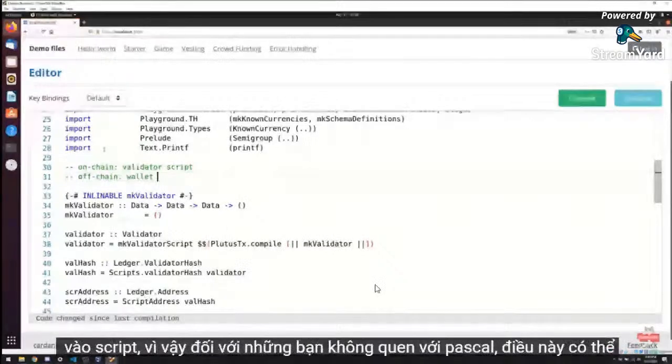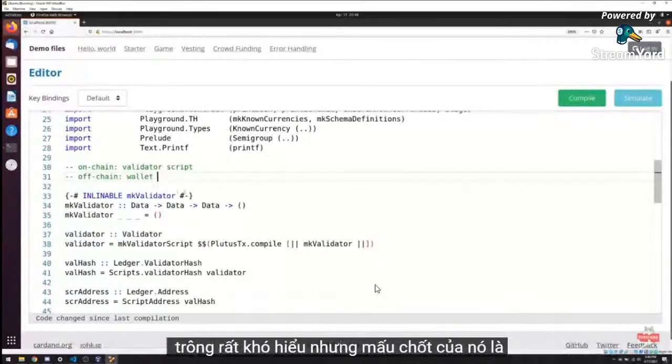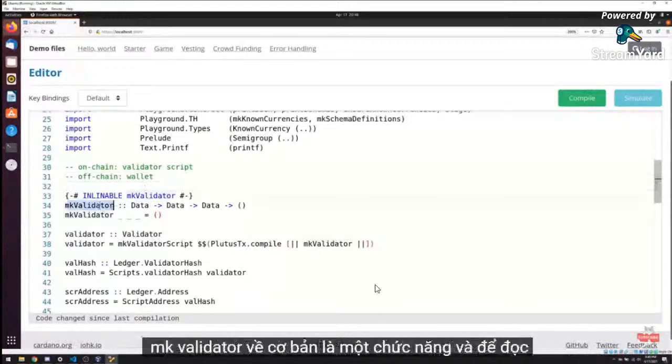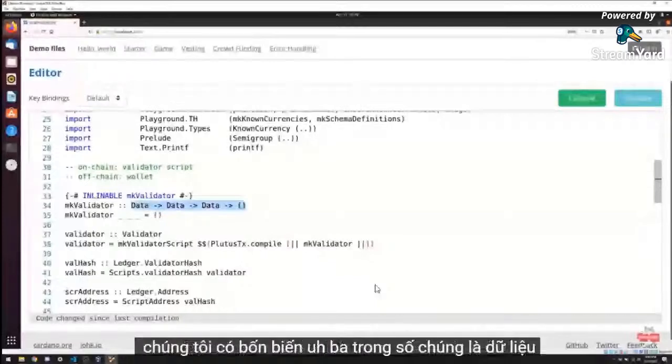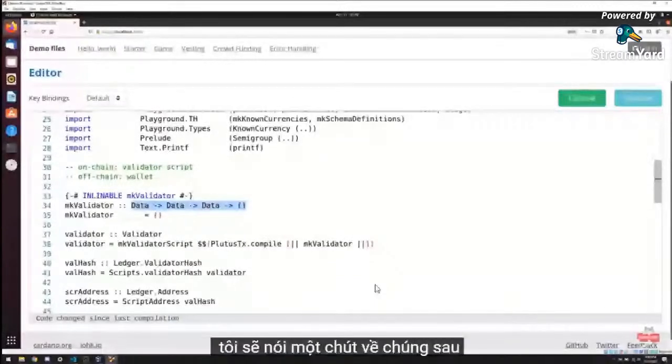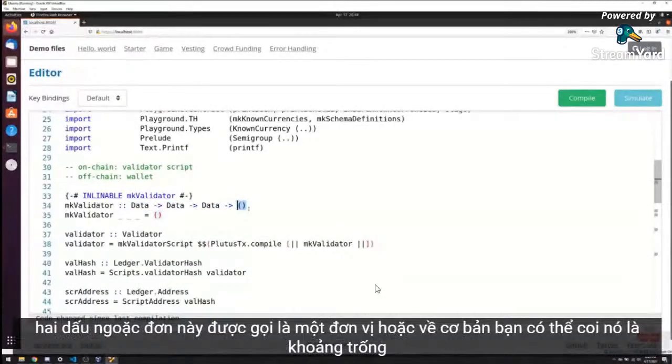So for those of you who are unfamiliar with Haskell, this might look very confusing. But the crux of it is the MK validator is essentially a function. And to read this, this is the declaration of our function. We have 4 variables. 3 of them are data. I'll talk a bit more about them later. And the last one is always the return type. These 2 parentheses are called a unit, or you can basically think of it as void.